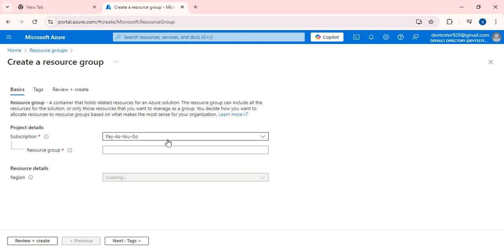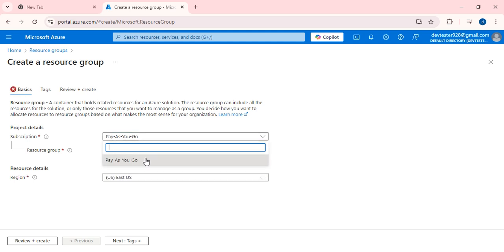Subscription: right now it is a payable subscription, as I don't have a free subscription, so I'm using the pay as you go subscription. The resource group name I want to set is rg_devtest. Dev test, rg underscore dev test, is my resource group name.